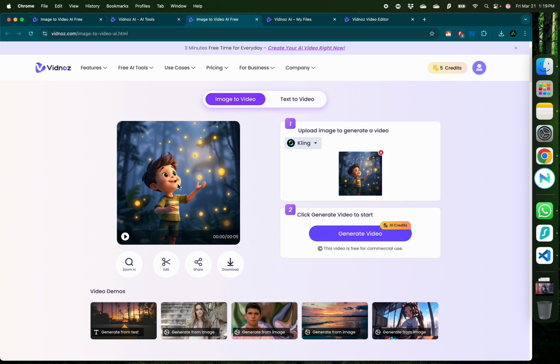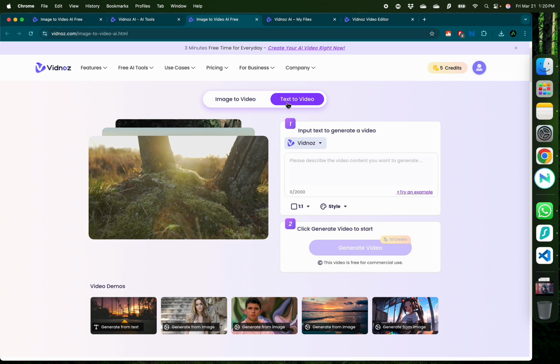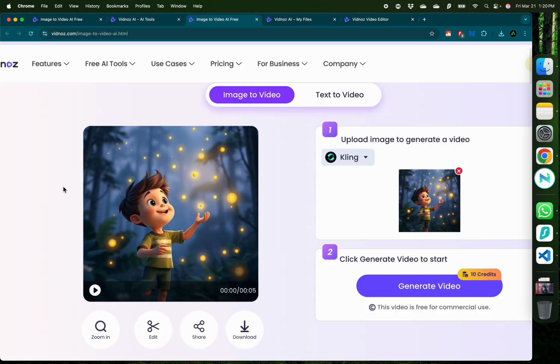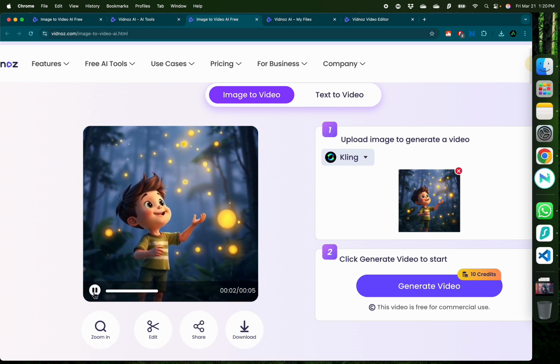And if you don't have an image to start with, you can always go to text to video and generate a video straight from text. But hopefully I could show you the power of Vidnoz AI to generate videos of images.